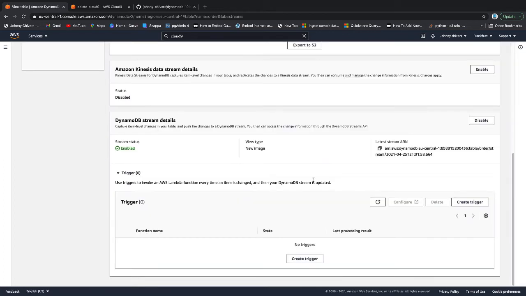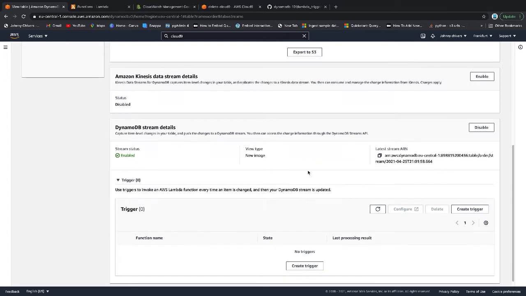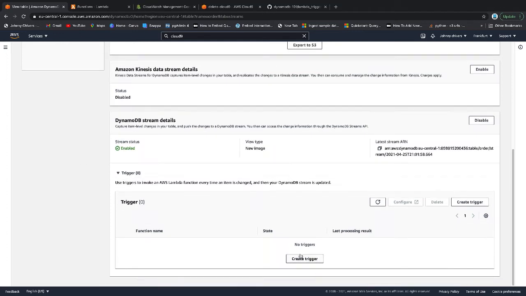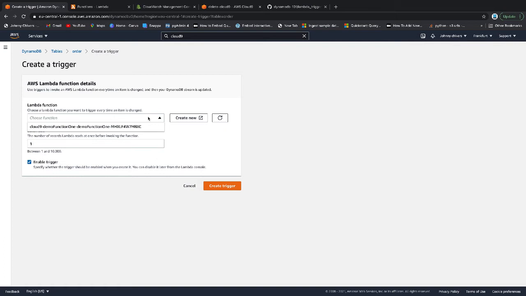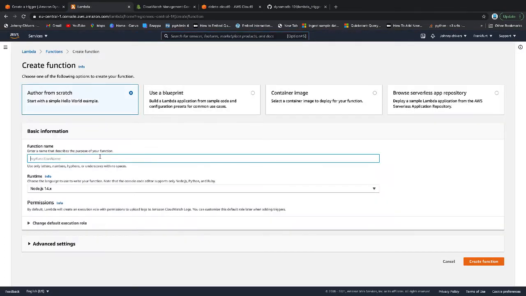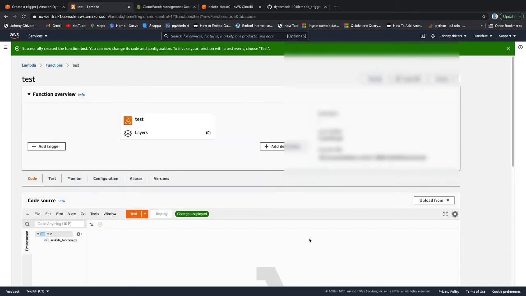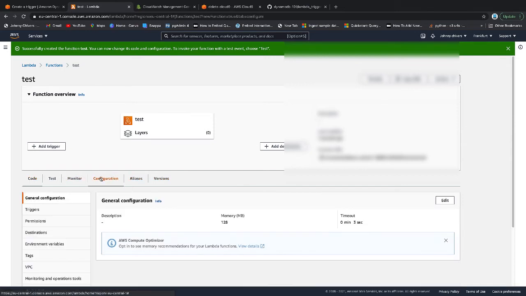In my experience, this takes a few seconds to come up. It says enabled already, so that should be good to go. Okay, once the stream is up and running as enabled, we want to go to create trigger. We want to create a new function. Hit create new. I'm going to call this function just test because it's easy to remember. We want to go to Python 3.6 and create the function. It takes a few seconds. Once created, the most critical thing to do here, and everyone needs to follow along, is go to configuration.